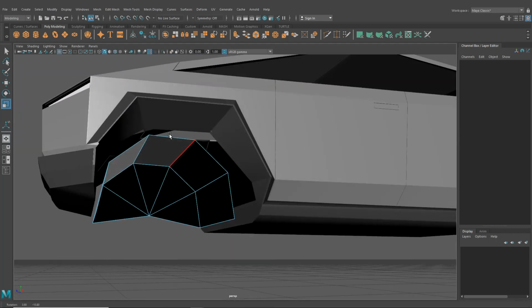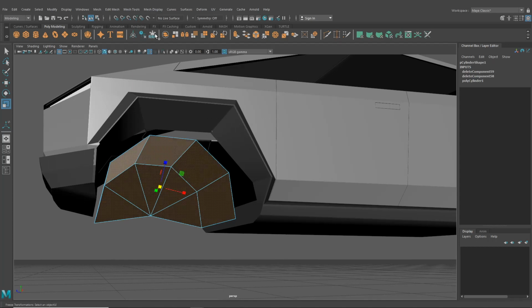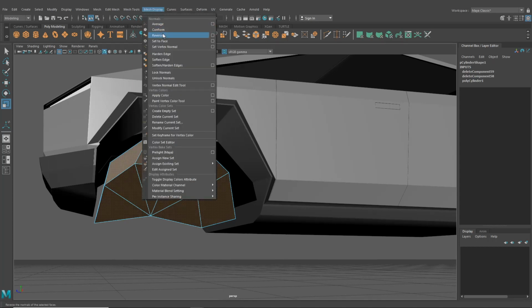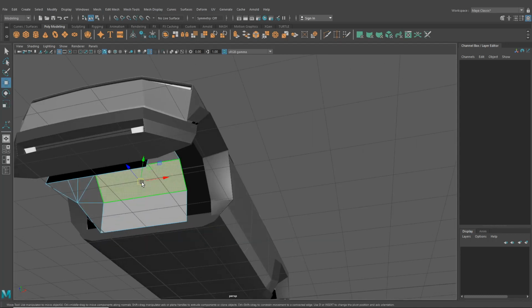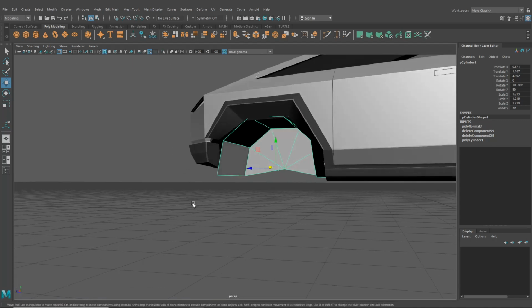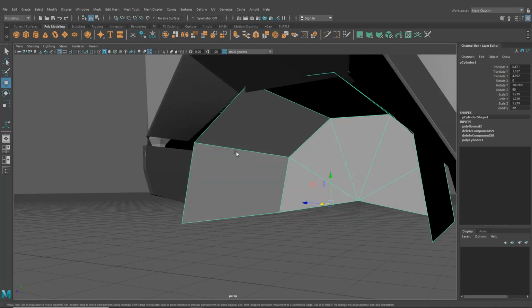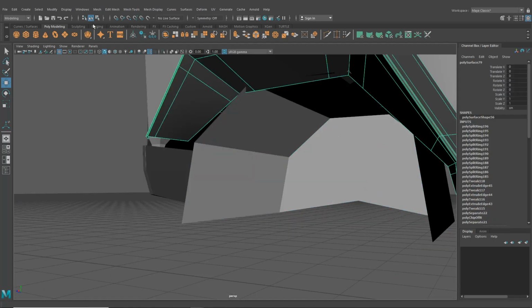Okay. So I think what we want to do is let's grab all the faces. I'm going to select all the faces here. I'm going to go mesh display and hit reverse on those so that we can see them on this side instead. I think what we'll probably want to do is we'll probably want to align these to existing geometry, obviously.